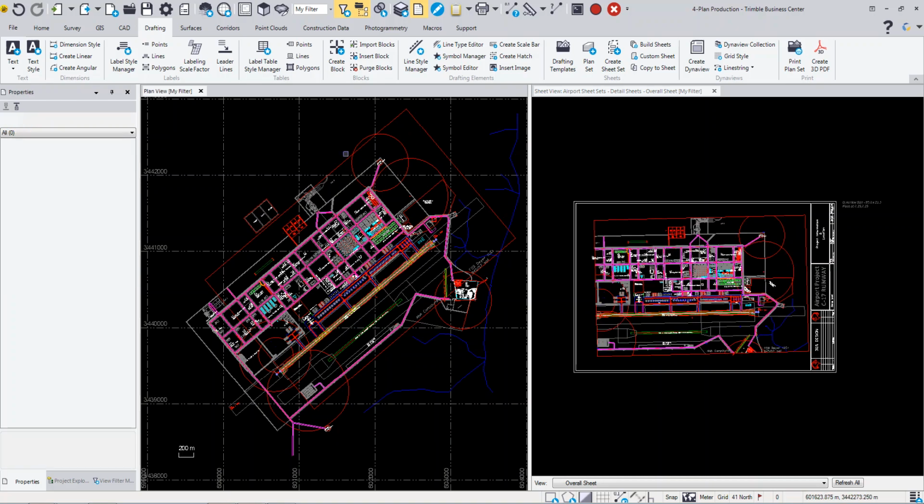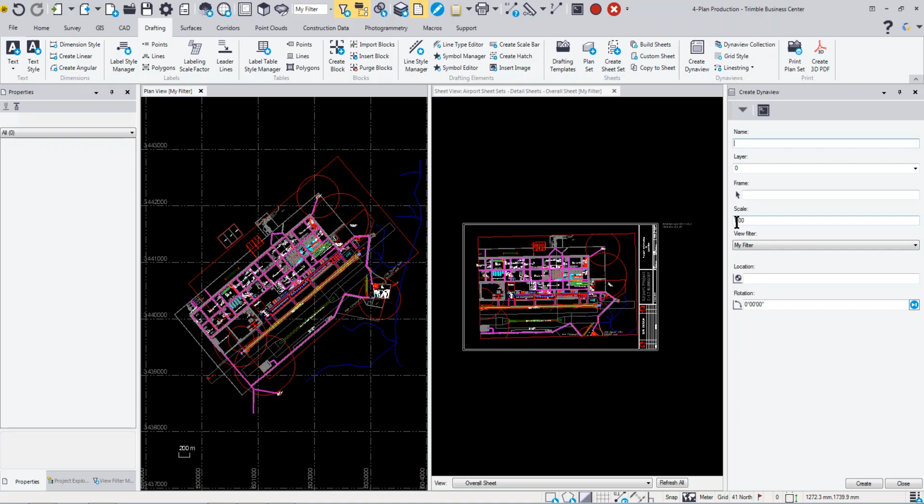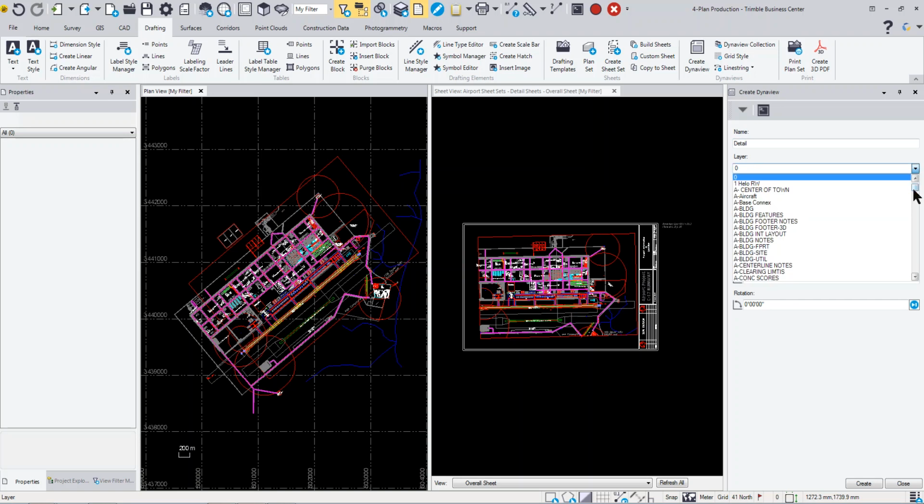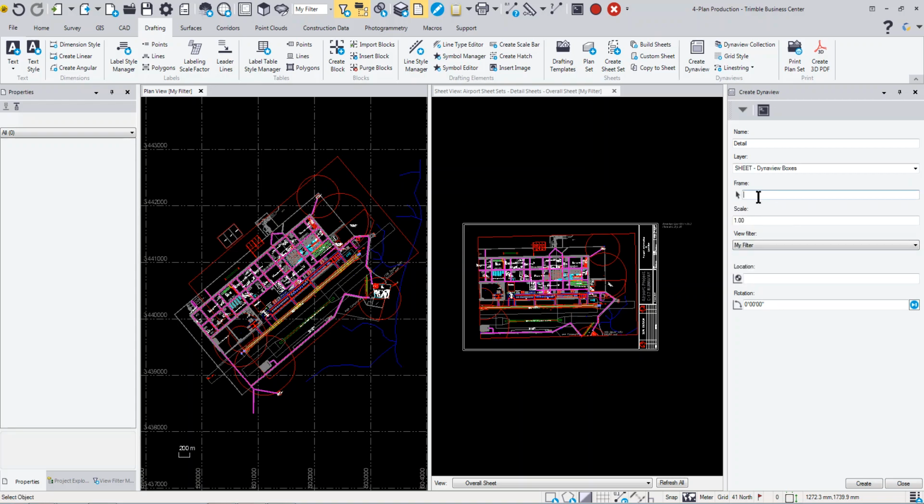You'll see that I can also create another Dynaview with a rectangle or a circle. So if I wanted to blow up this area, we'll just call it a detail. Again, I can pick the layer that I want it to go to. So we'll come down here and put it on the sheets Dynaview box. Again, it doesn't have to be a box. I can pick this circle. I can set the scale. So again, maybe we make this 5000. Set the view filter and set the location. So you can see that I can even do a circle.